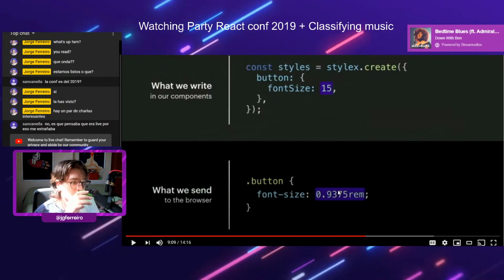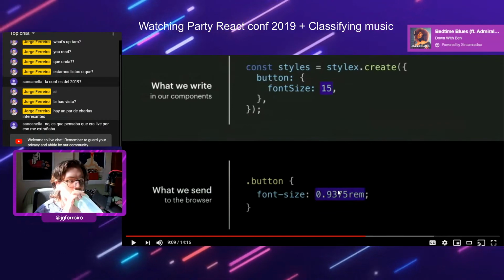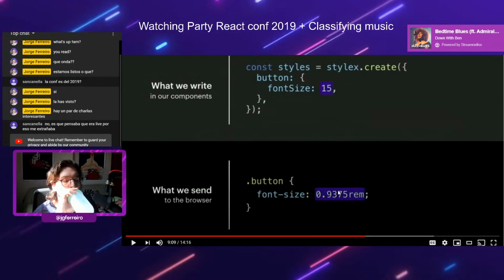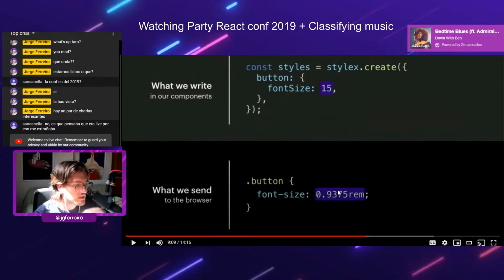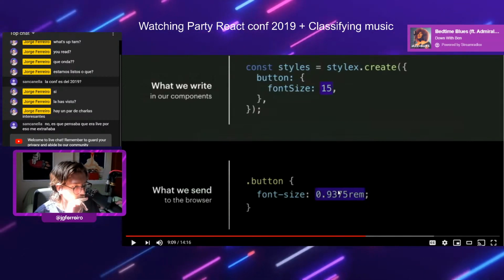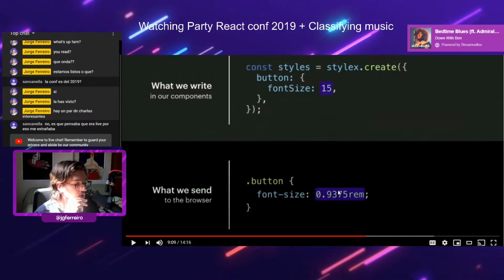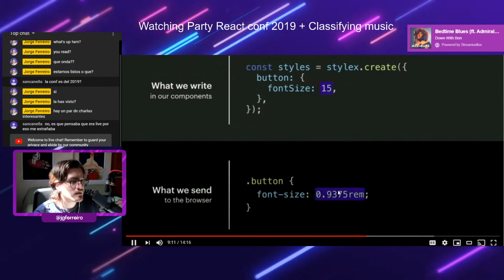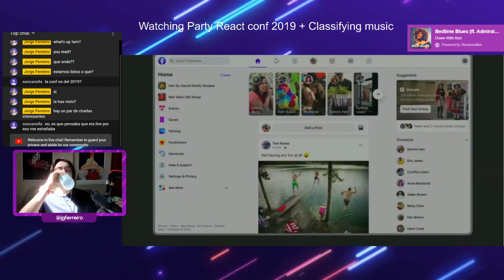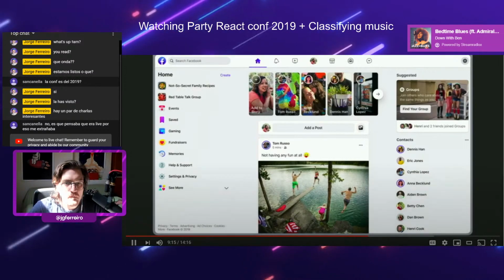What we write in our components, font size 15. What we send to the browser. I see. And rems. Now when you change your font size setting in the browser, the text updates automatically.